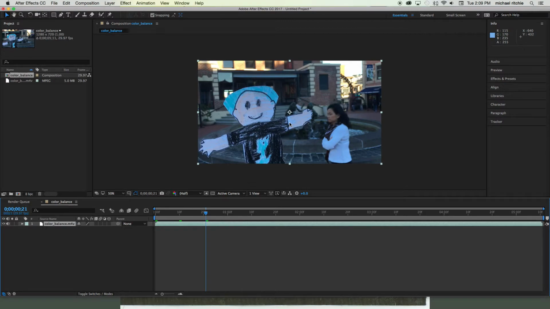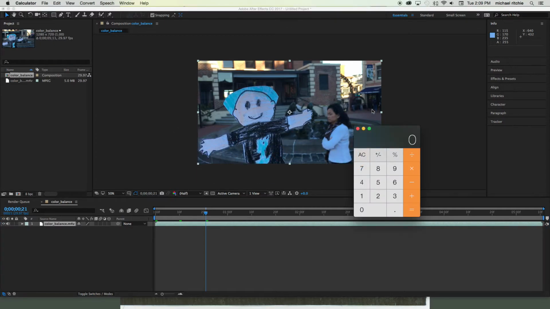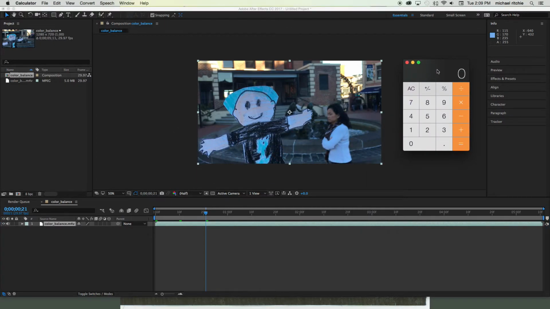So we just need to do a little bit of math to kind of even these out. And we're going to plug it into a levels effect to even everything out. So let me write down these values. Red is 115, green is 170, and blue is 235. And that way if I accidentally move my cursor, I won't have to get all new values. Okay. Let me go ahead and pull up my calculator app. And we're going to do a little bit of math with this.